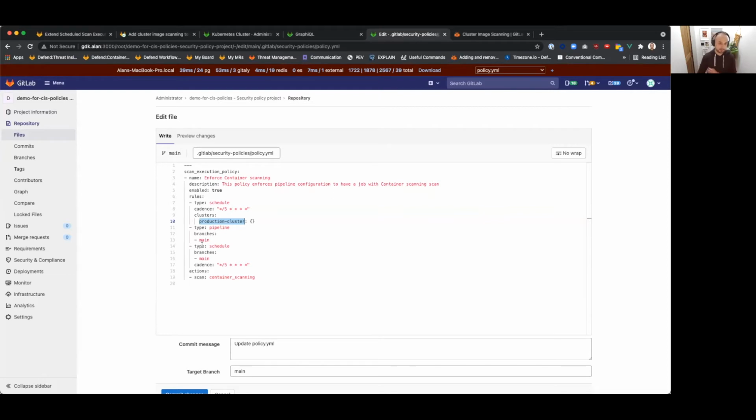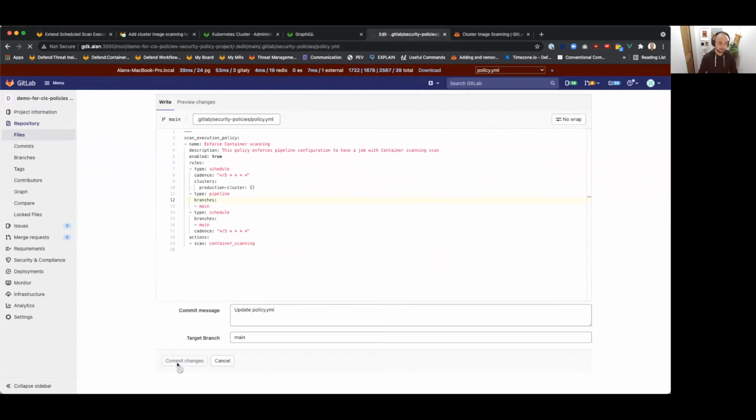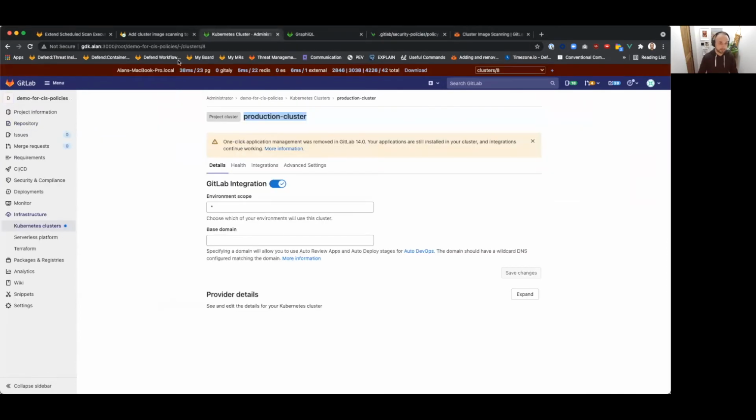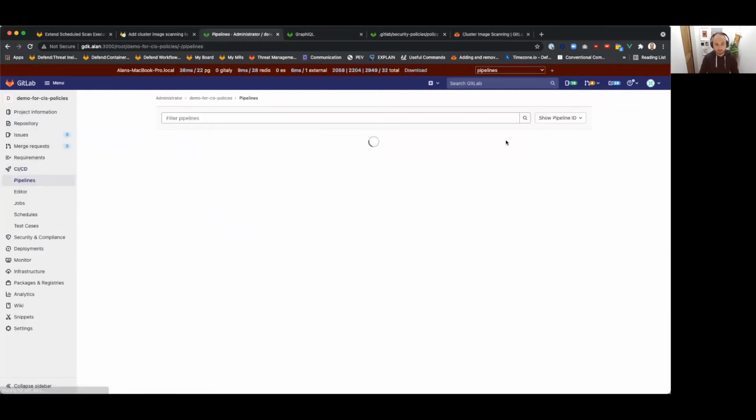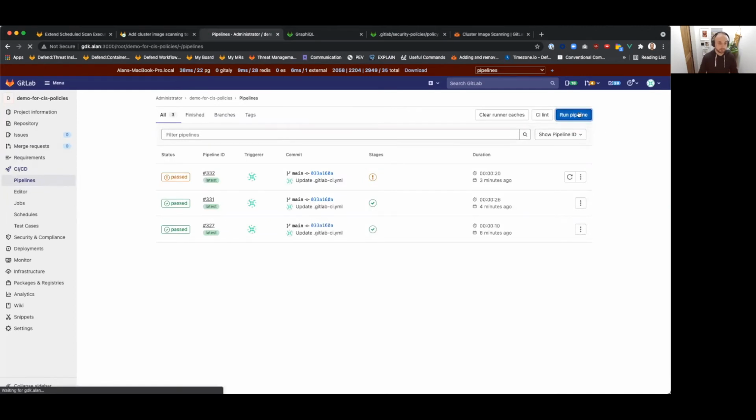And we also added an additional thing here. When you're not specifying the clusters, but you're specifying branches, it will actually run regular container scanning as a separate job for your project. So I wanted to show you that this allows me to show that in a single policy. It is added, so I'll start by triggering a manual job.